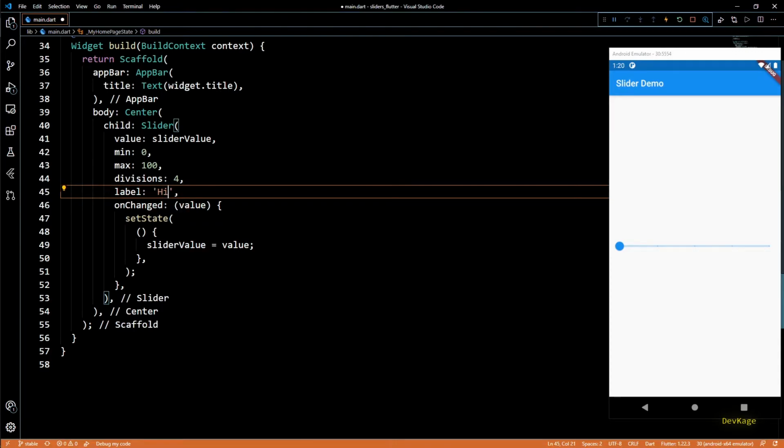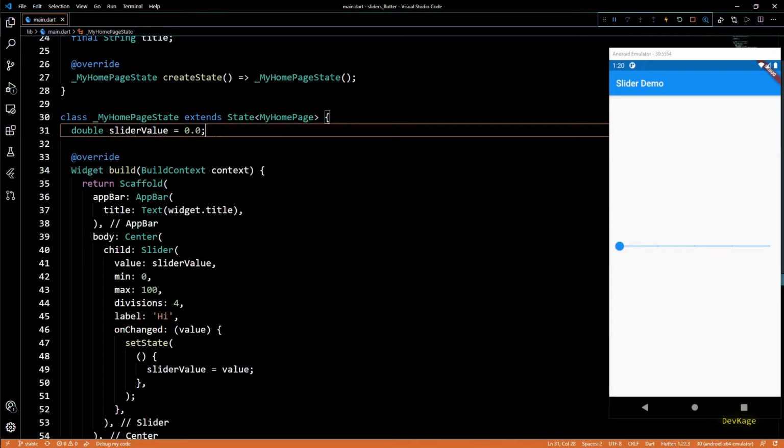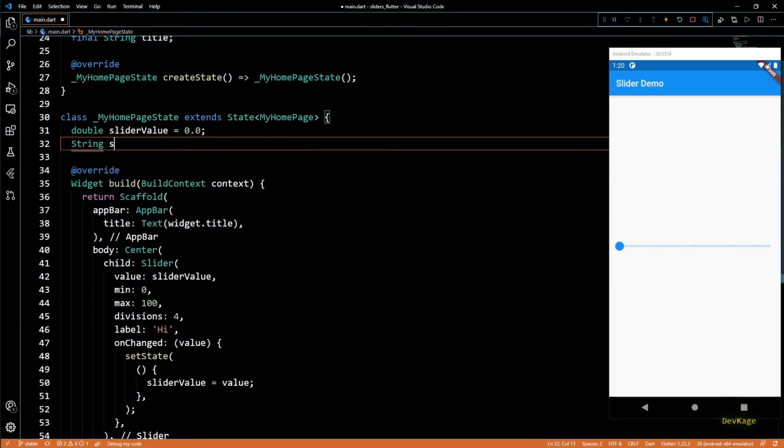And now when I try to move the thumb, you can see that this hi string is getting displayed on top of this thumb. Instead of displaying a static string, let's try to display the current value of slider here. For that, I'll first create a new state variable of type string called slider string. And let's initialize it to the string 0.0.